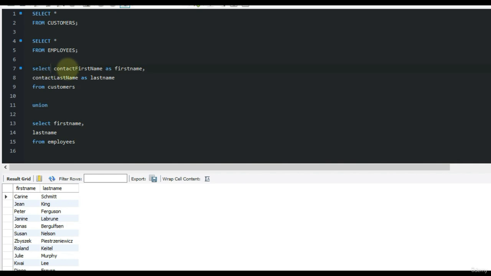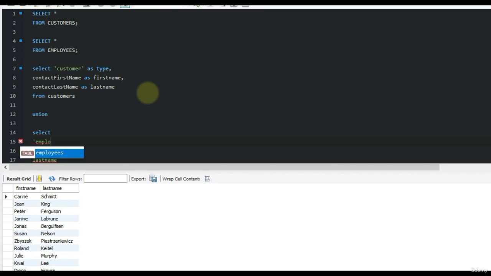So we could actually add in a new column. So we'll just start it, open quotation marks, and we'll just name it customer. So that's going to be the output in every row for this particular column. So we'll just name this column type. And in our second query, we'll have to name this column the same, type, but we'll just have all the output be employee. And name that type.